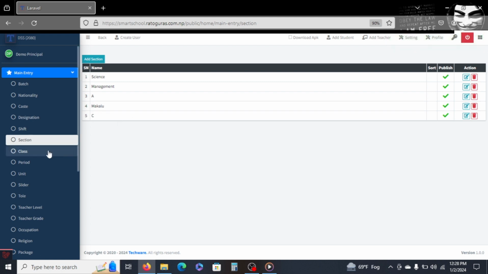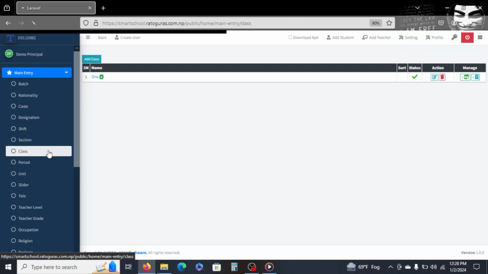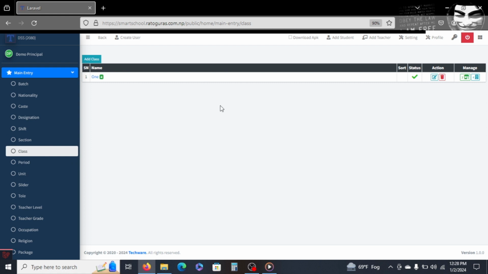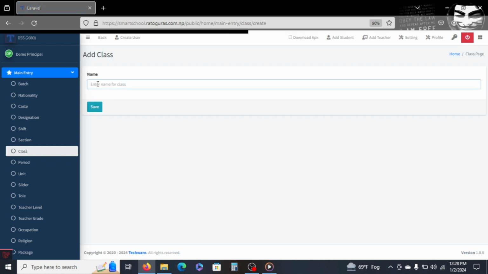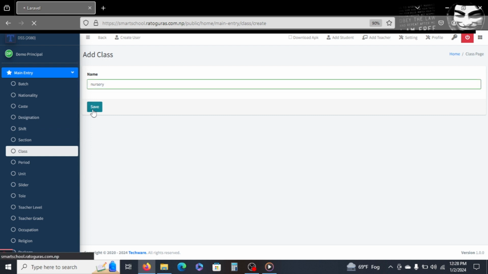Next up we have the class feature. This is where you can add the name of the class. The name of the class you can add here is flexible depending upon your school's schedules. To add a class, select the add class option. Input the name of the class in the provided space. Make sure you save it.